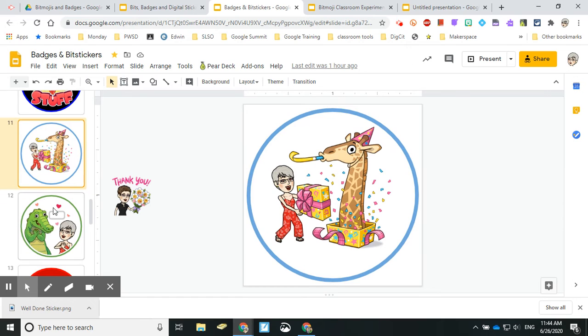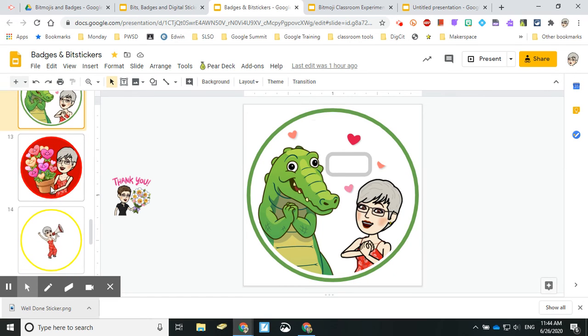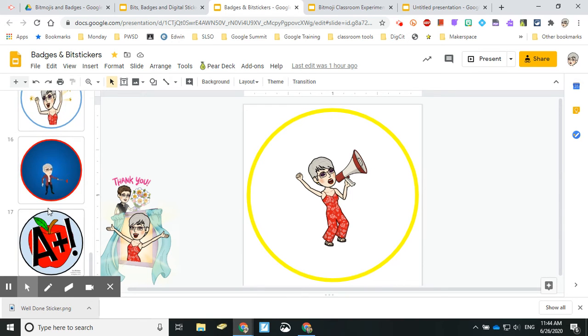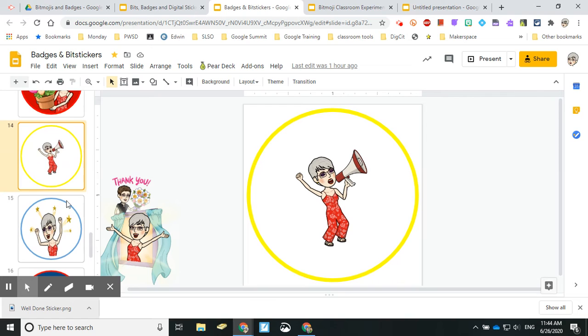I want to show you another trick that I found out from somebody else. And I really think that this is going to change how we do our stickers.